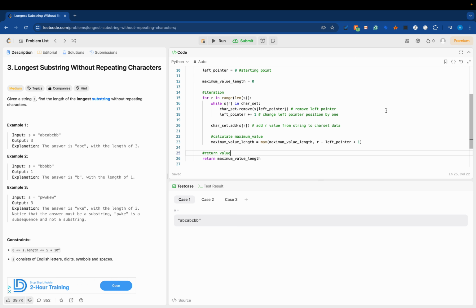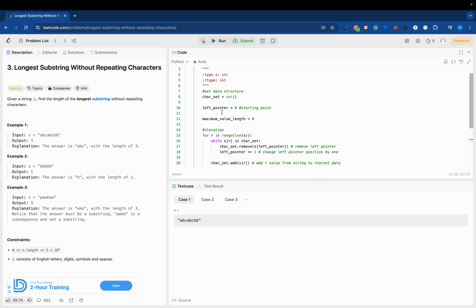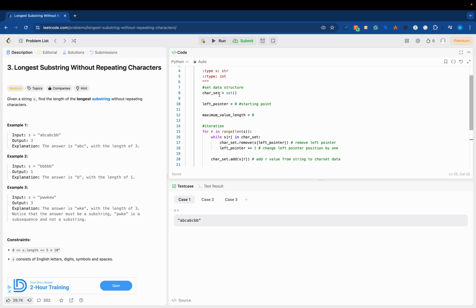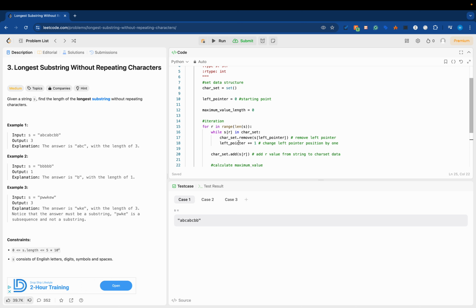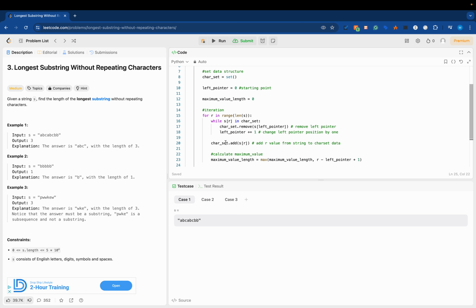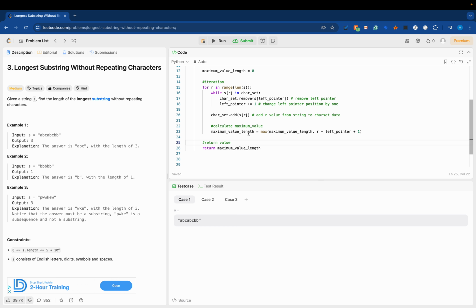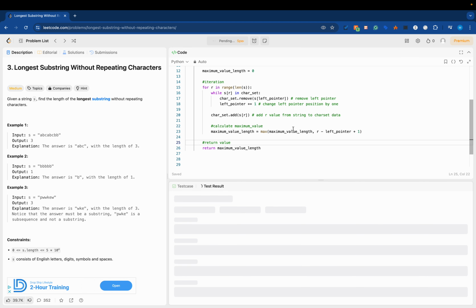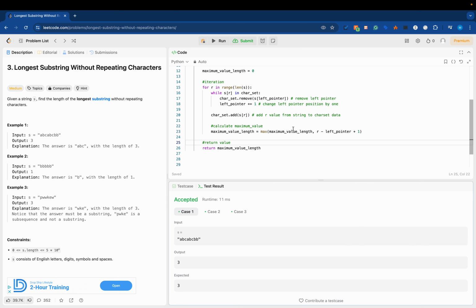the maximum value. So let's check to see that we have everything. Comment the starting point, iteration for R, left pointer, R minus left pointer, maximum value. That's it. It should work. Hopefully it runs. Yes, and the case has been accepted, and that's it for this problem. It's a medium problem.